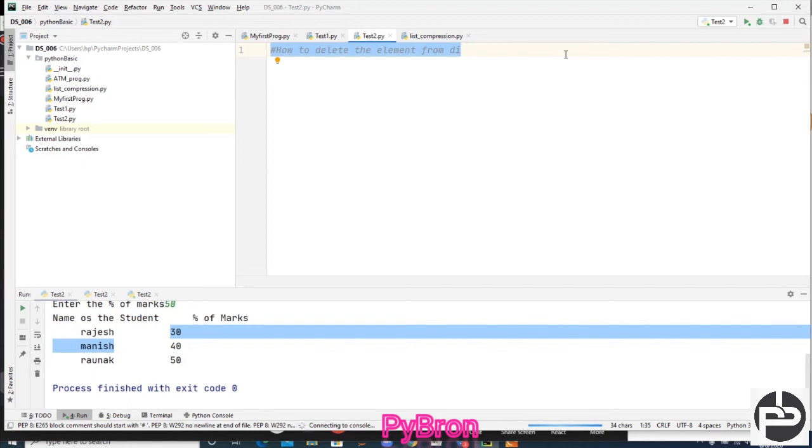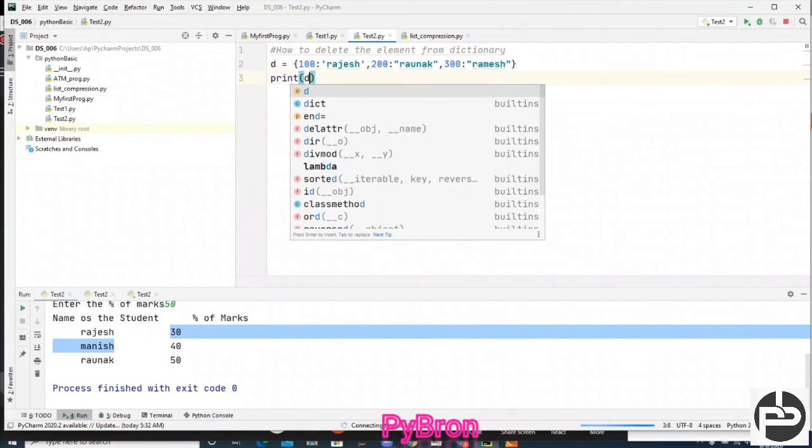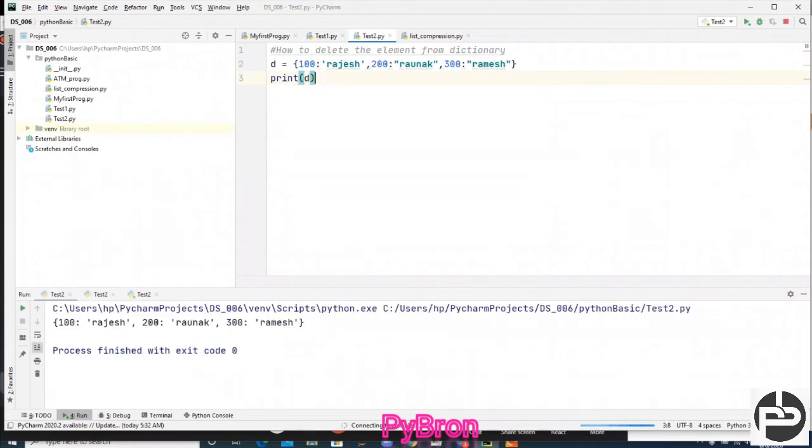I'm going to define one dictionary. D is equal to, I'm going to define here 100 colon Rajesh, comma 200 colon Ronak, comma 300 colon Ramesh. That's all. And print D. I'm going to print D first. Let me run this with Shift F10. I'm able to get this, right?